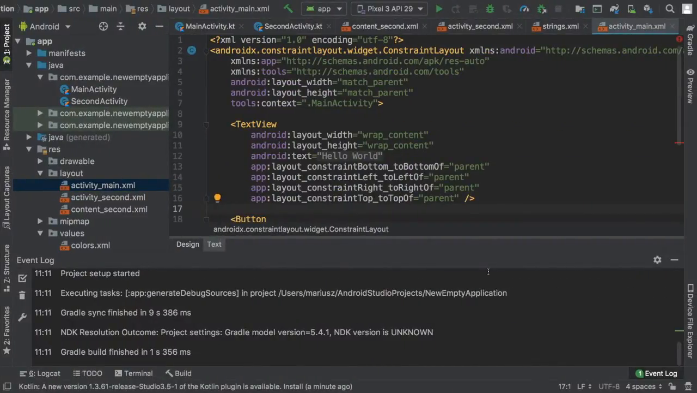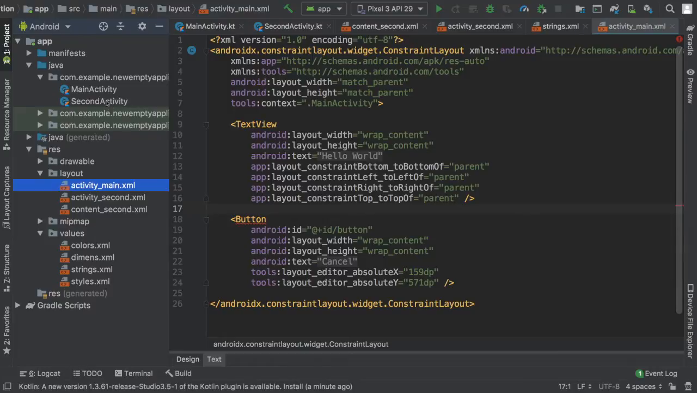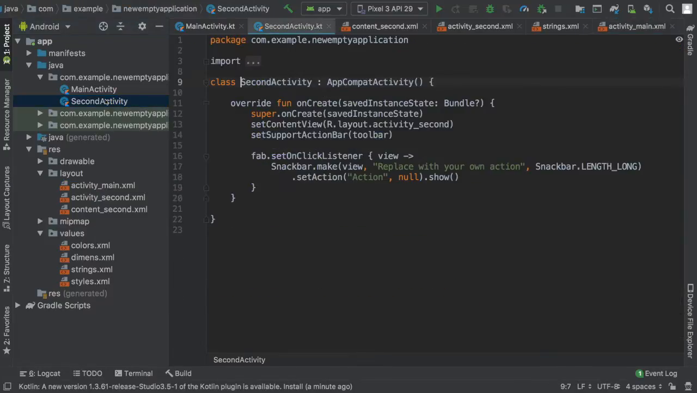Okay, so I don't know what happened with the other laptop. I'm back with this laptop. So I generated the second activity, and the code is almost the same.